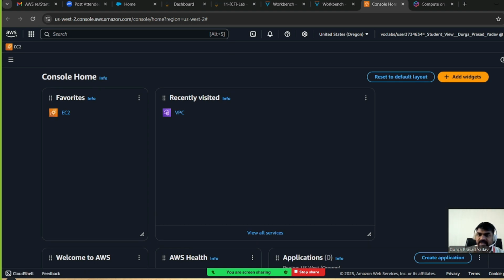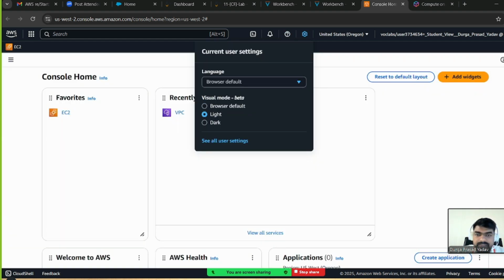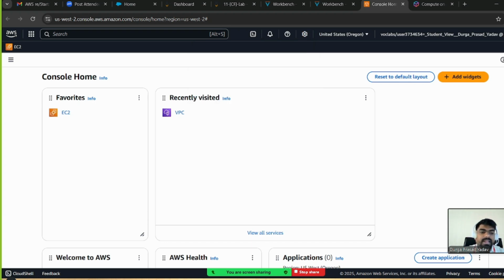So once we need to access the first service of it, let me make it white because the lights are not coming on the face. Perfect. So we'll start one by one.